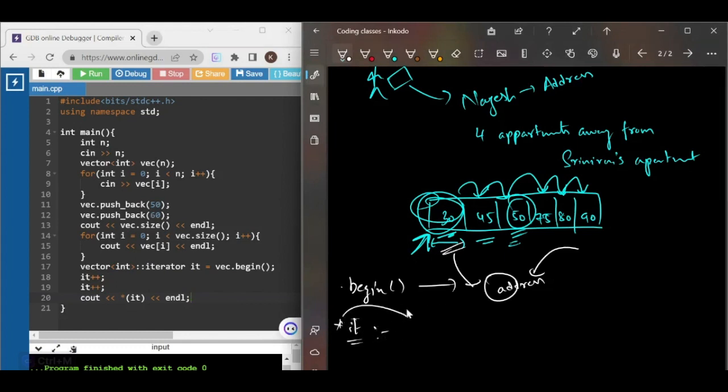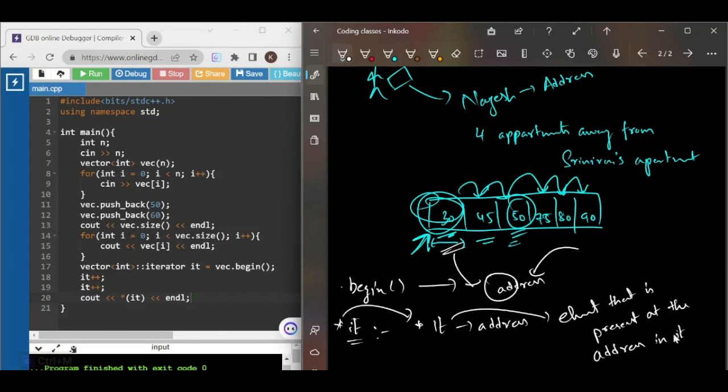So what does star it mean, like the functionality of star it? It is an address, so we have got clarity on that. Now star represents that at that particular address, what is the element that is there? So star it actually points to the element that is present at the address in it. Your it actually has the address, and in that address we have an element, and that can be accessed by star it. This is the main usage.